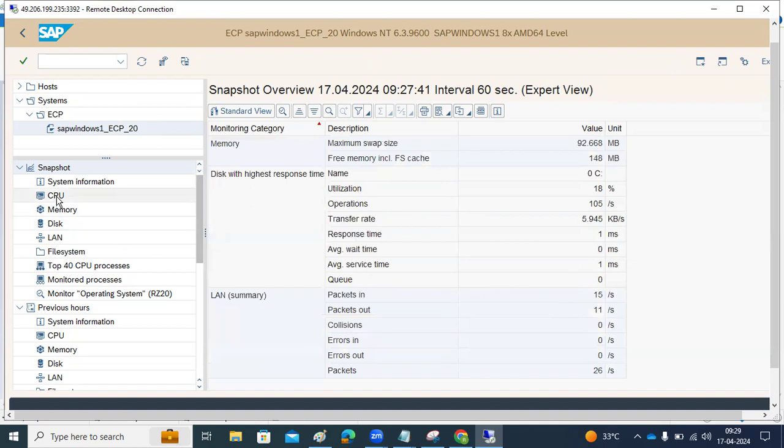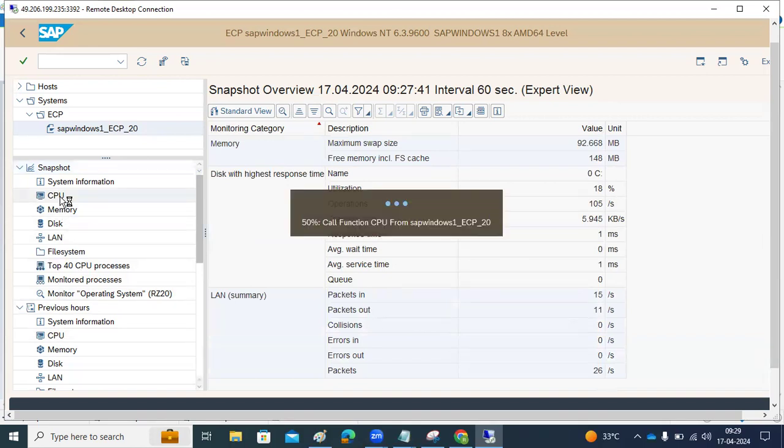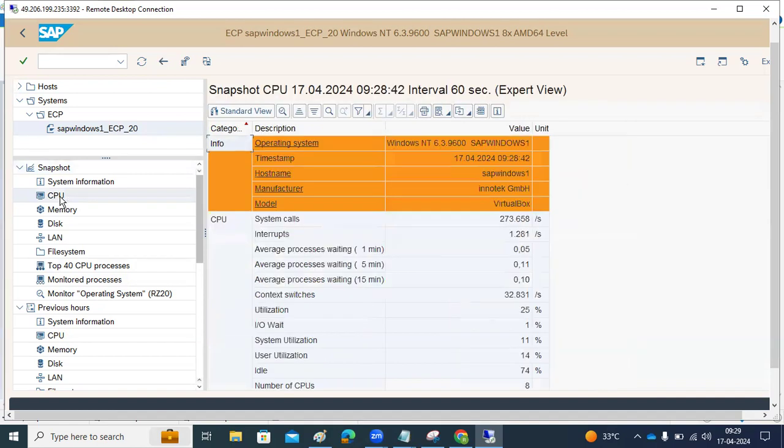So snapshot, how many CPUs are there? What is the memory? What is the disk? What is the LAN? So how many top CPU processes, monitored processes, CPU, previous hours, like history. And also suppose you want to check the CPU history here, previous hours, previous days. So all the information we can see from the ST06 here.